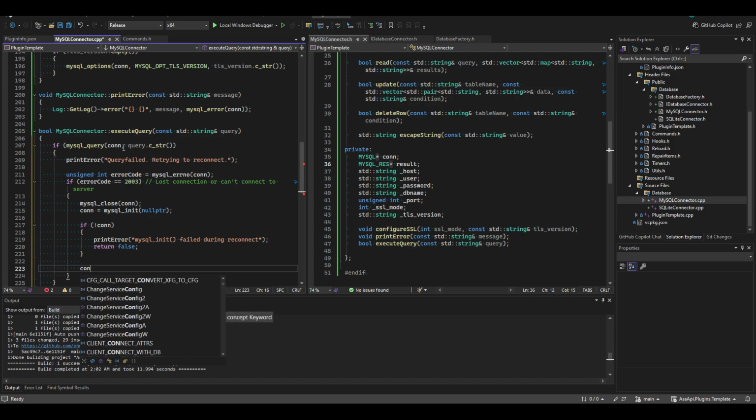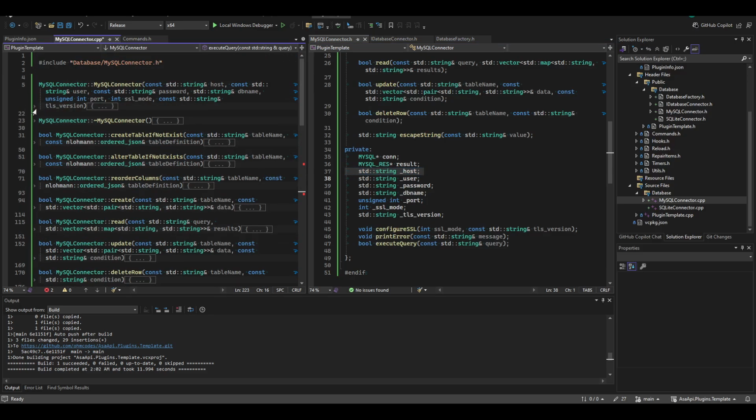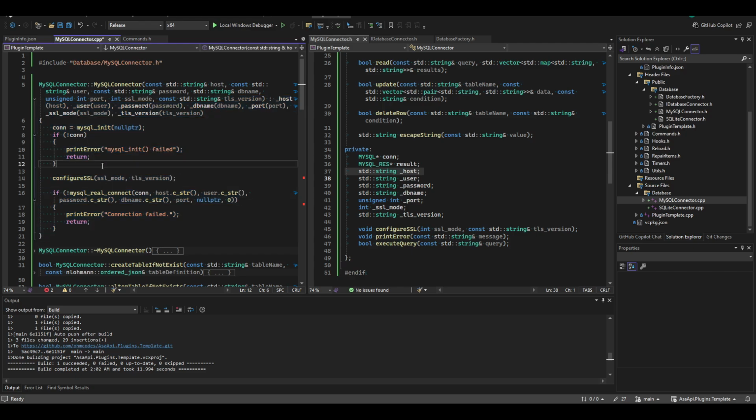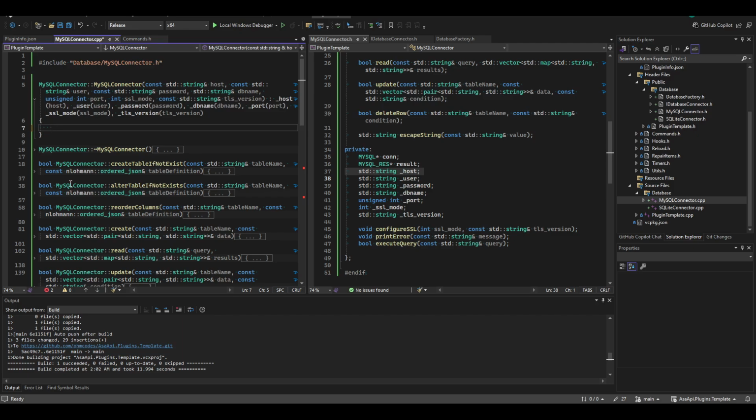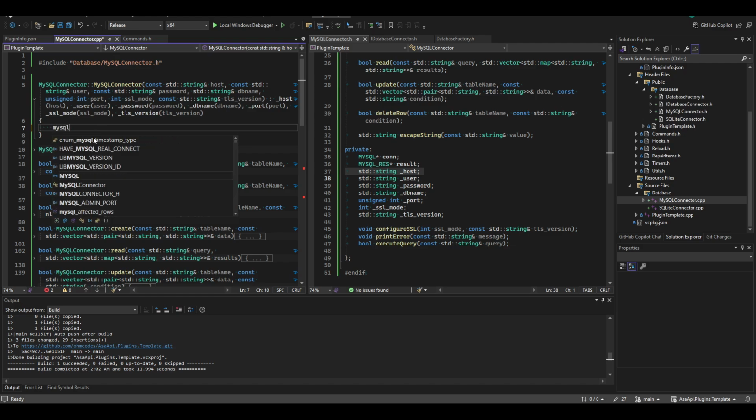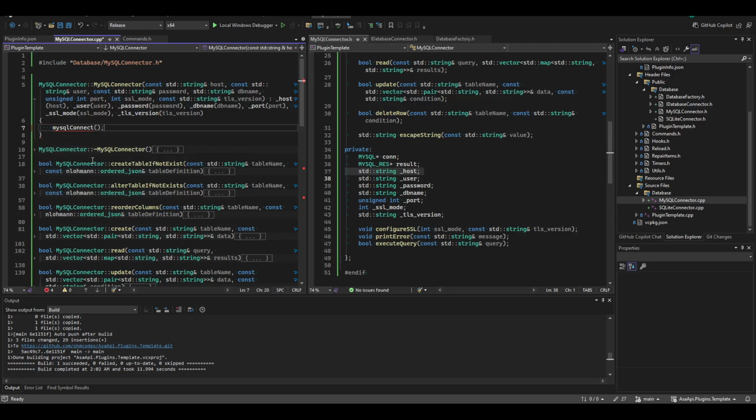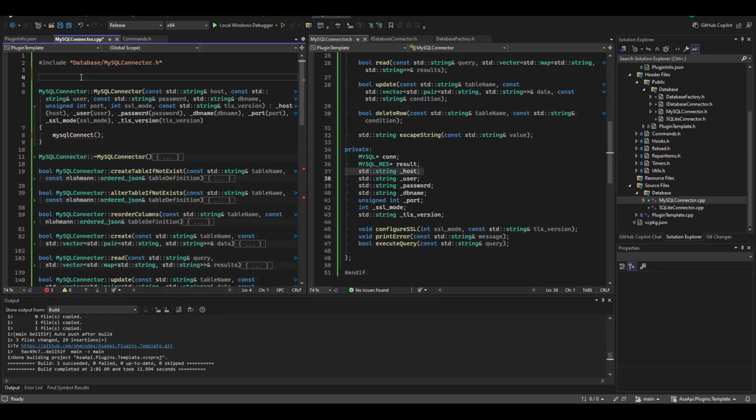Maybe we can just reuse this one. What you can do is MySQL close, we init it again and configure this, and then mysql_real_connect and print error. So this is the same thing that we're trying to do. So maybe we can just make a function like MySQL connect, but you have to pass everything again.